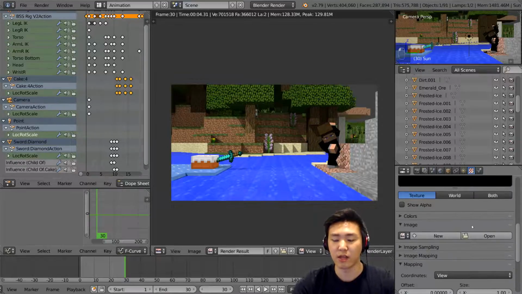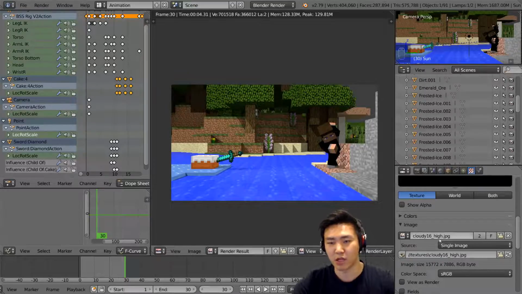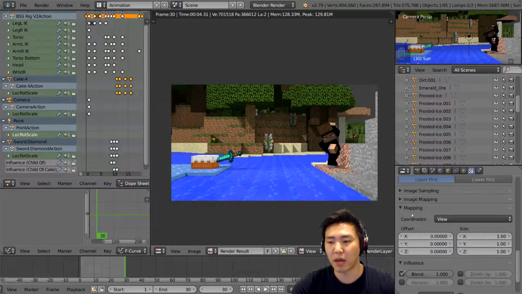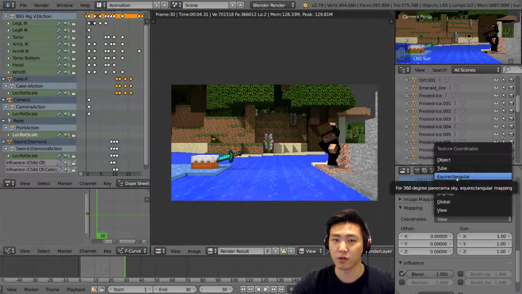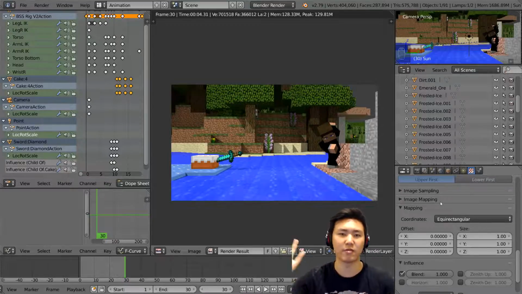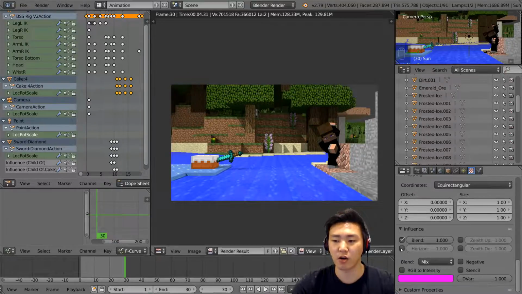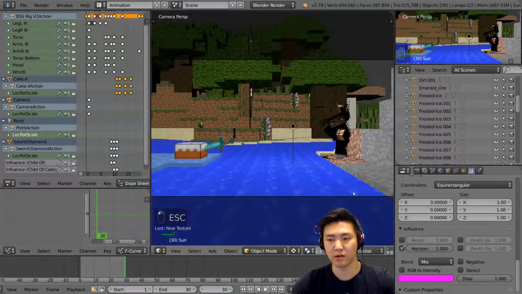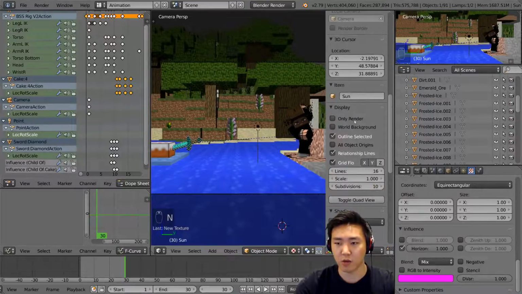That's good. And then I'm going to go to the drop down here to choose my Cloudy 16 JPEG, find the right file. And once we have that, we want to scroll all the way down to mapping, and instead of view, we want to change this to equirectangular, which basically means panoramic. If you guys have ever taken a panoramic photo, that's exactly what it's reading it as now, which is what we want. I'm also going to check horizon and uncheck blend, and then we're going to go into the viewport and hit N to see the world background option.